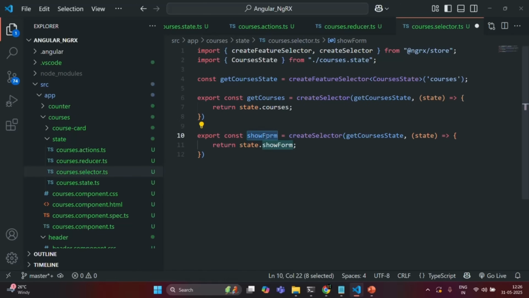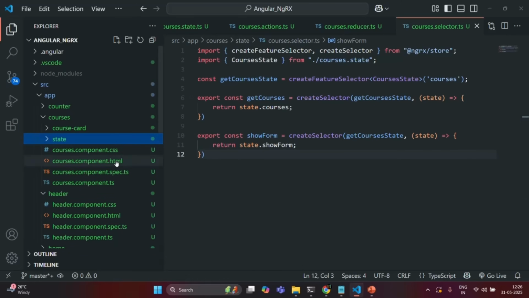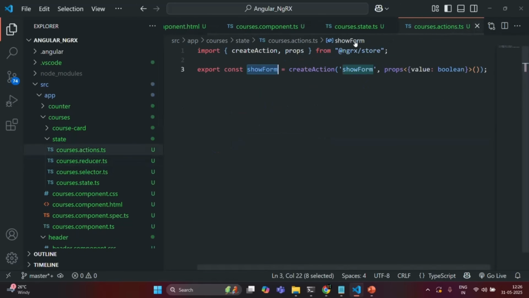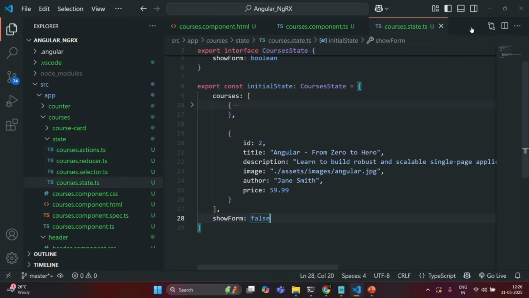This show form, it is a selector, and this show form, it is the property of the courses state. All right, let's save the changes in this file as well. And now let's close this selector and this reducer, and let me also close this action file.